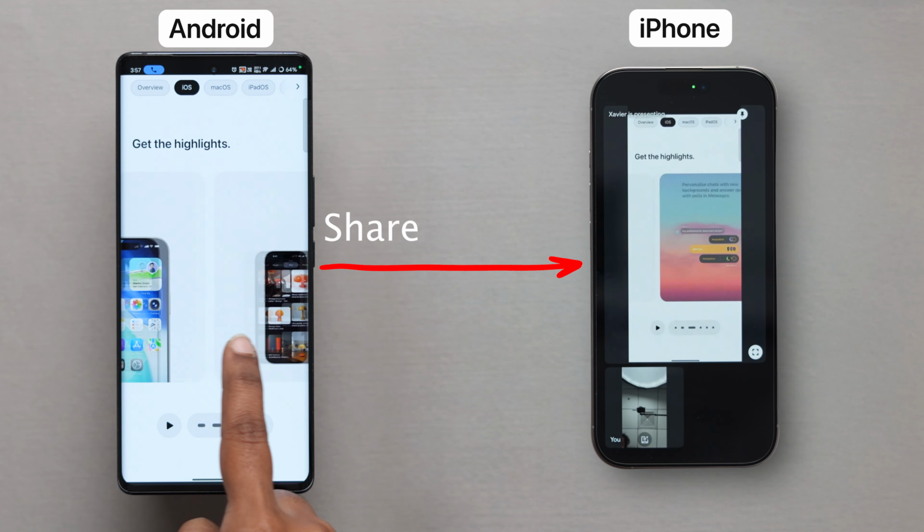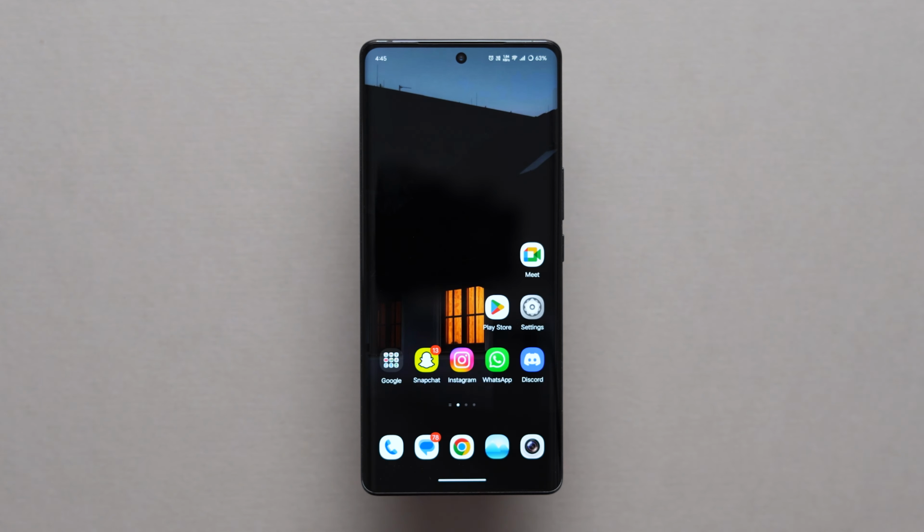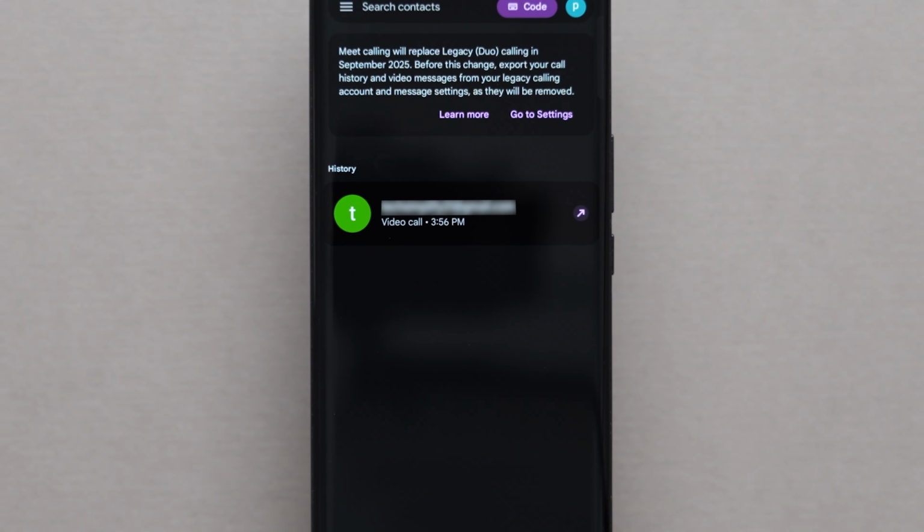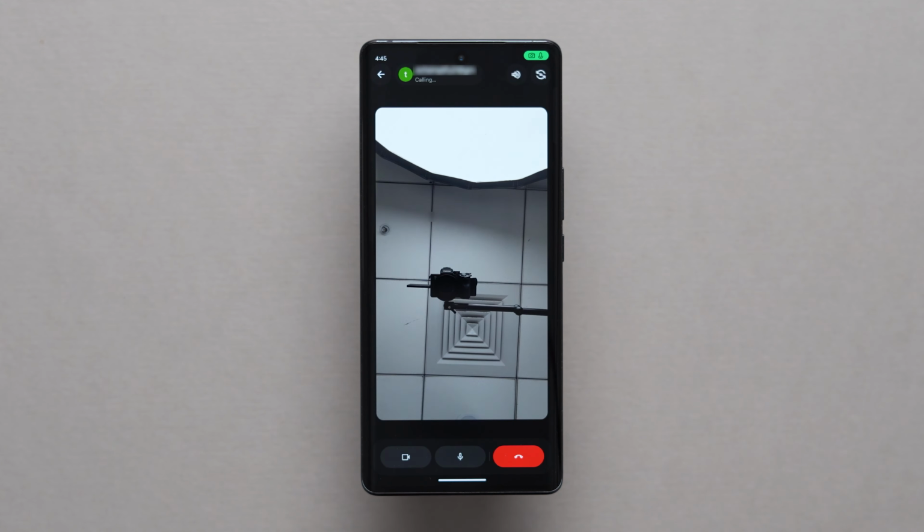Show your Android screen on iPhone through Google Meet. First, open the Google Meet app on your Android device. Join an existing meeting or start a new one.